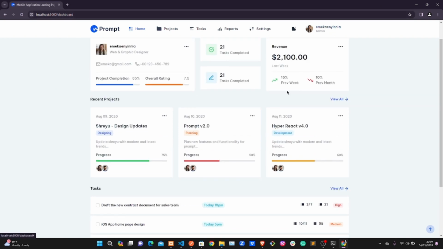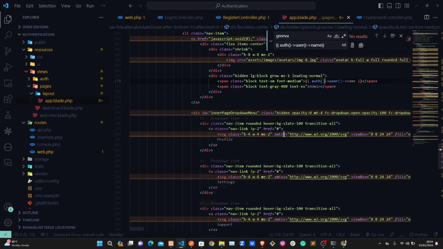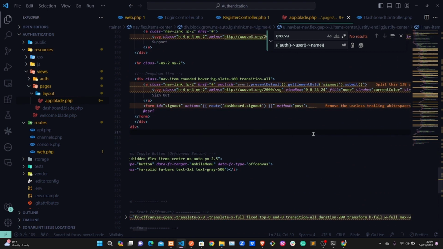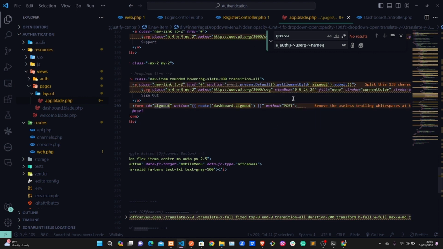So let's try the logout. Let's click logout. No response. Let's go back to the sign out. So the action, method post, action route. Yeah. So I'm calling this, sorry, getElementById. event.preventDefault, dot getElementById and submit.